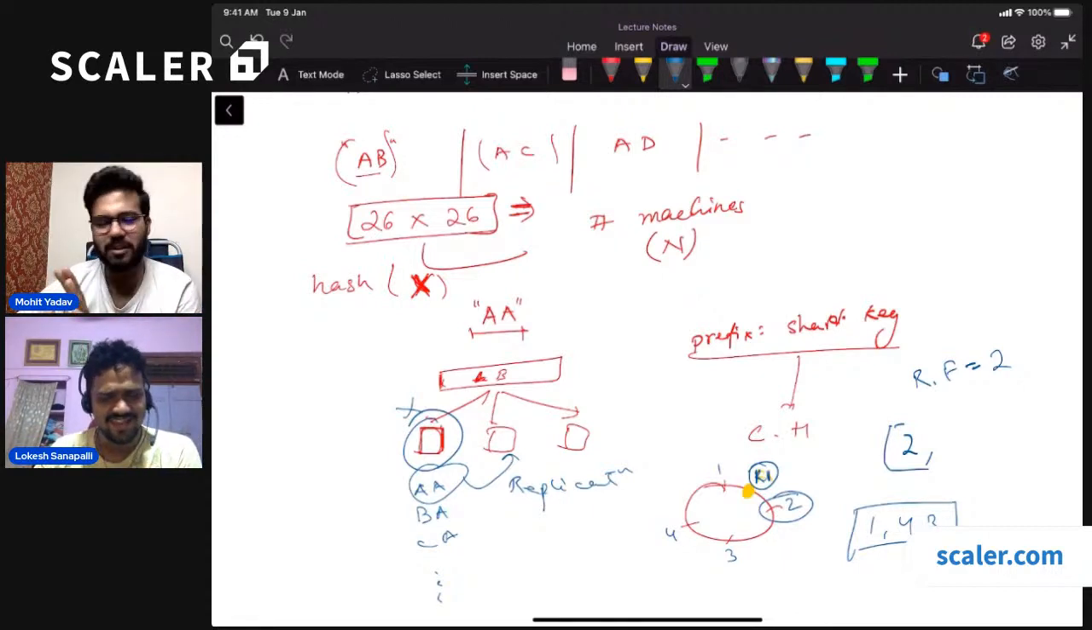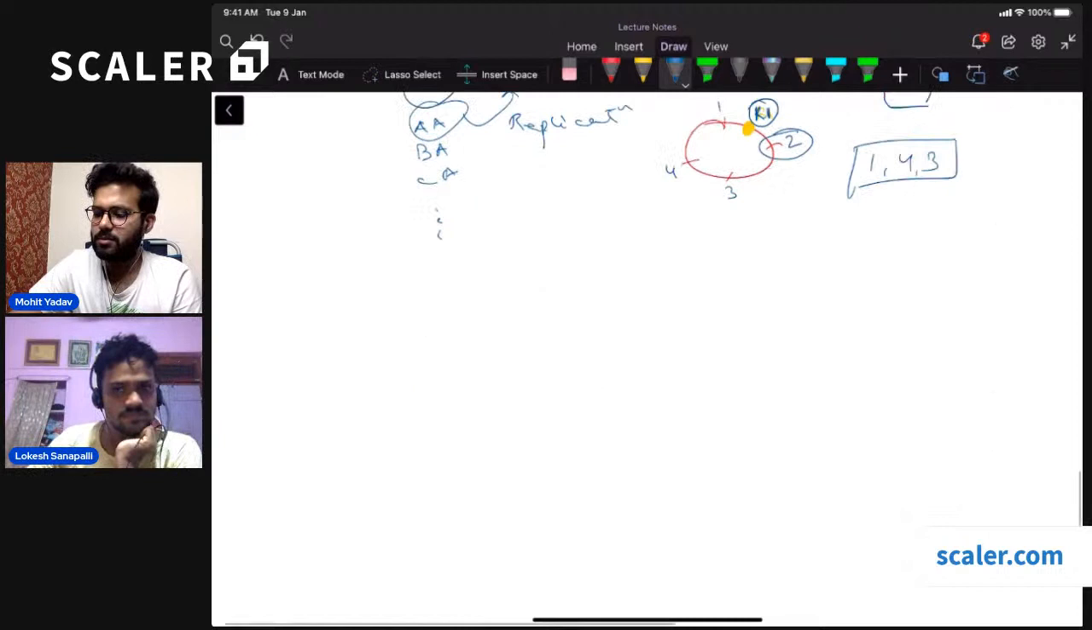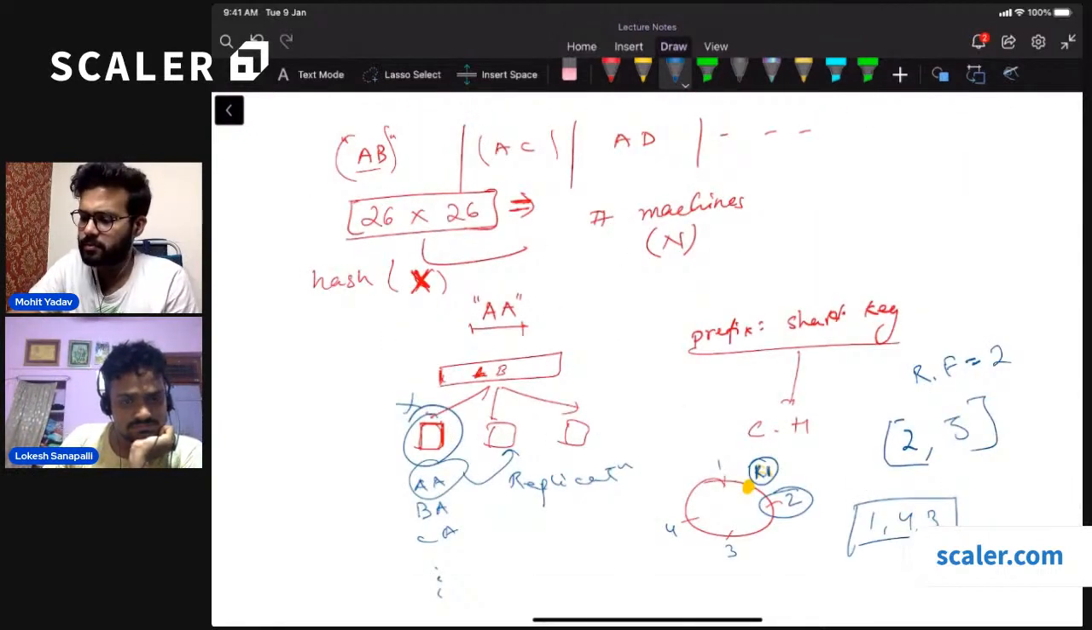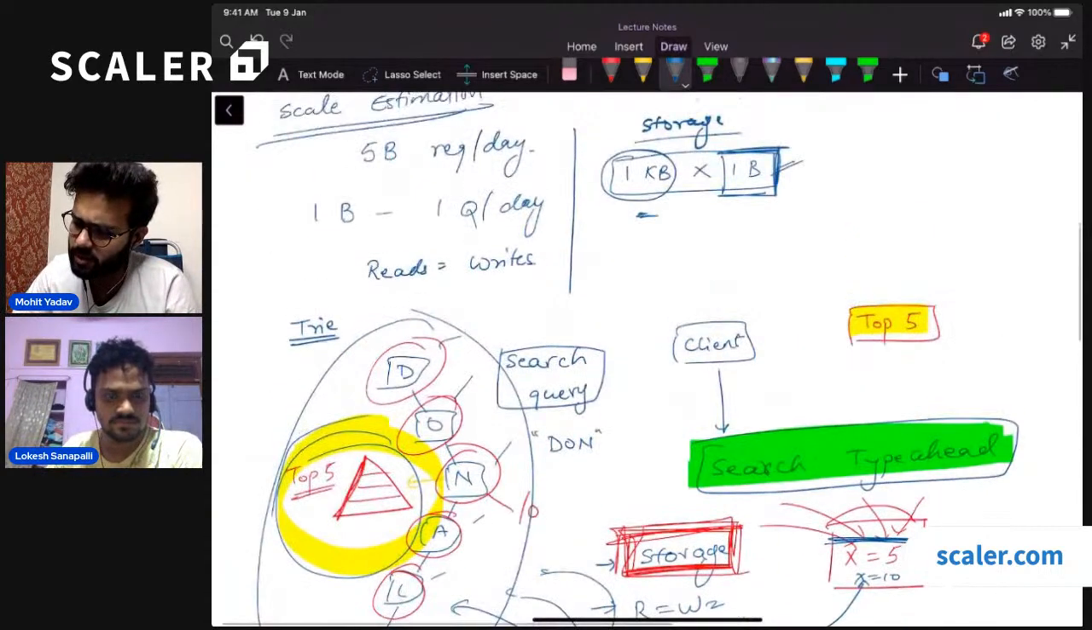Right, I think if two goes down, we don't need to transfer the data from two to some other node. My newer queries will be routed to three, and three already has the data. Yeah, right? So my natural choice becomes three in this case. Exactly. Cool. I think we've discussed enough on this.